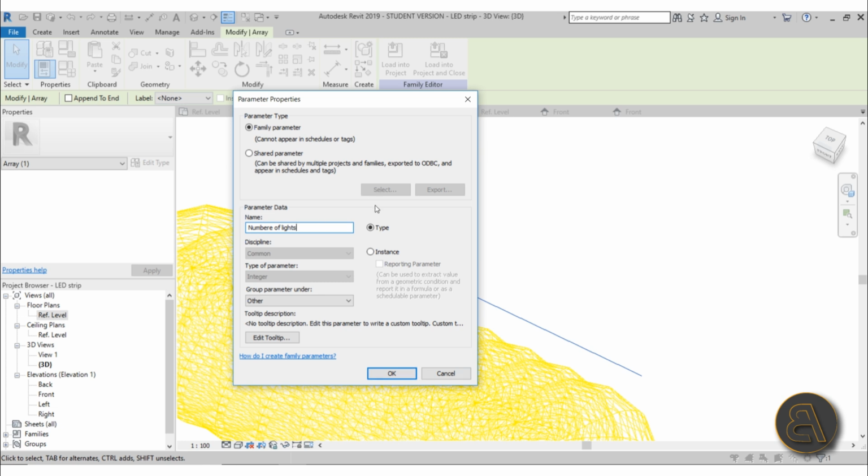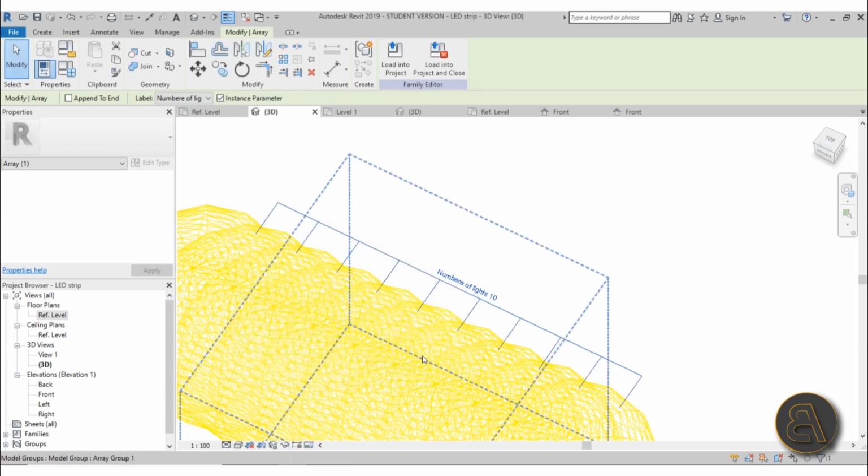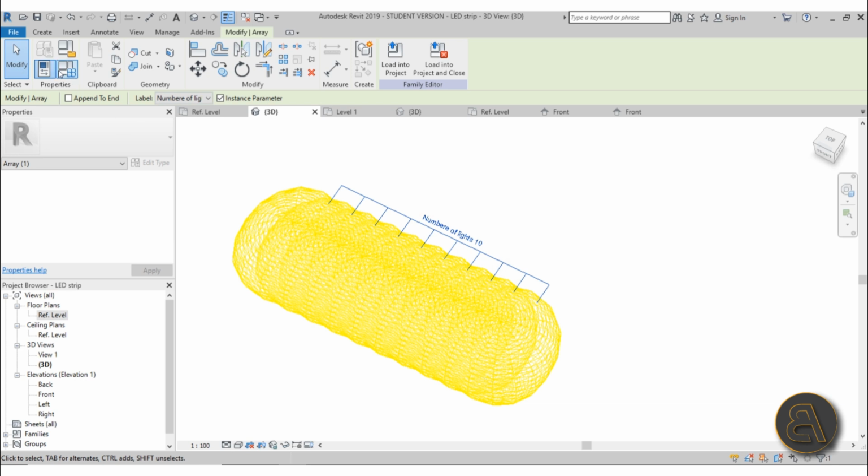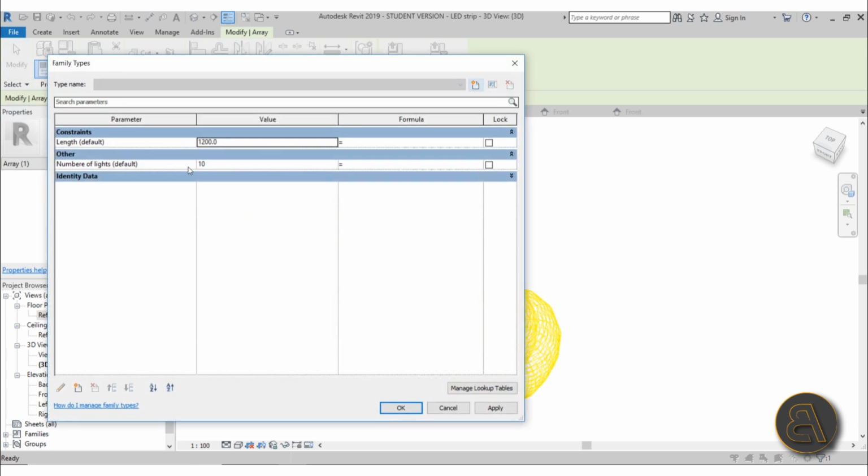Make sure that you can leave it as a type parameter or an instance. Let's go with an instance parameter. Maybe it can change from instance to instance. Go OK. So we've got that instance parameter. Then let's go here to family types. And for family types, we only have this number and we have the length.